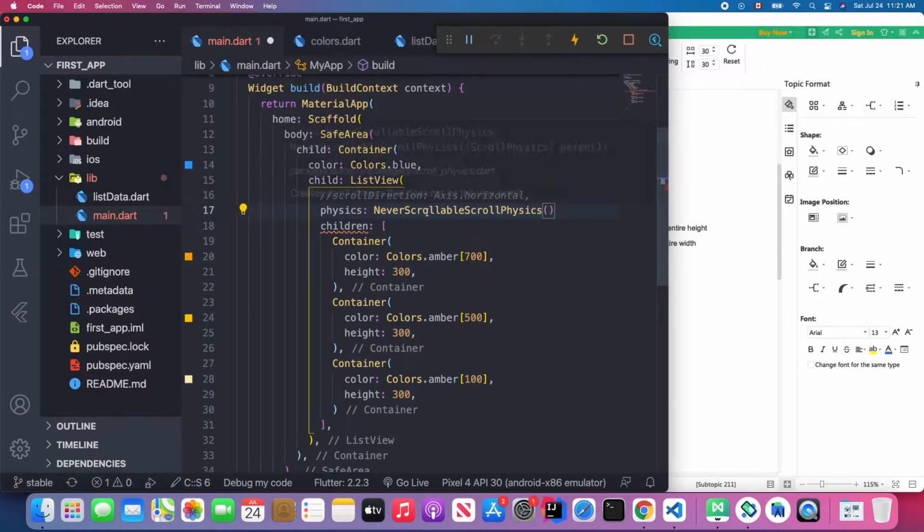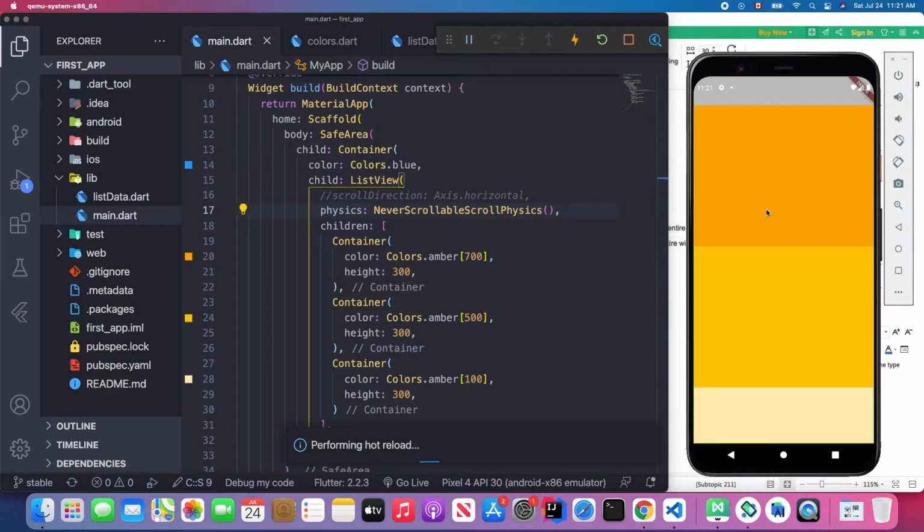So if you set this one, now your list view cannot be scrolled, right? So when you move your mouse, you already fixed it, so I cannot scroll this list view anymore. So let me comment out this one. Now it will turn back to normal again. I can scroll it now.